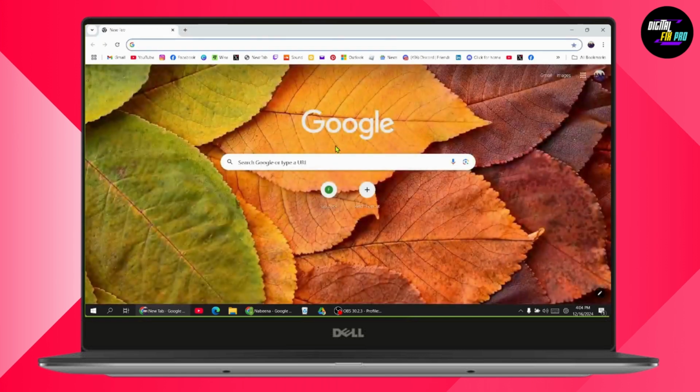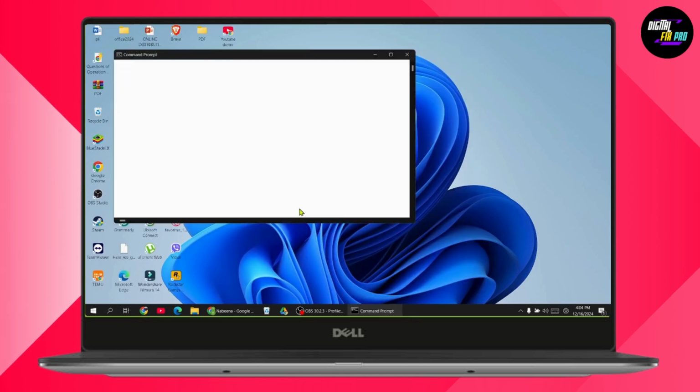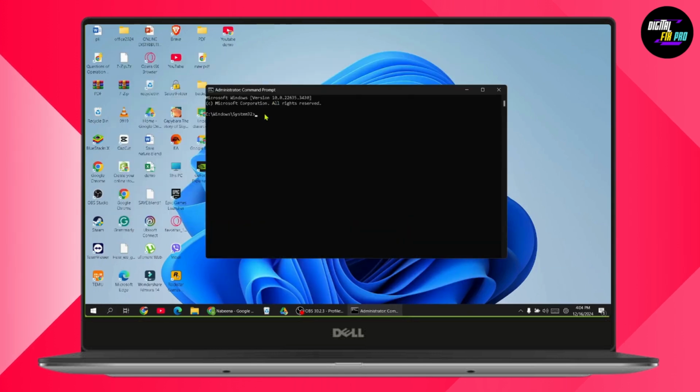If that doesn't fix your problem, then close your browser. Now search for CMD, which is command prompt. Go with run as administrator. Click on yes, and now you need to enter some commands. The command goes like ipconfig space /flushdns, and then hit enter. And after that, your problem might be fixed.